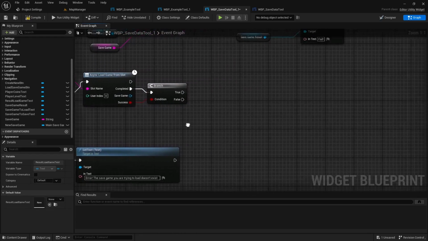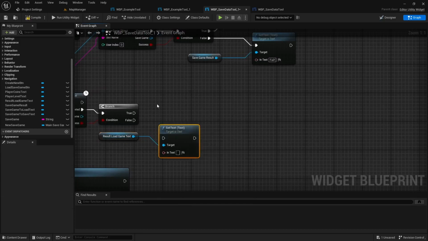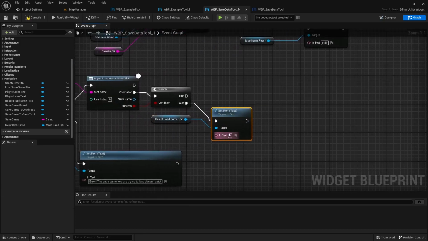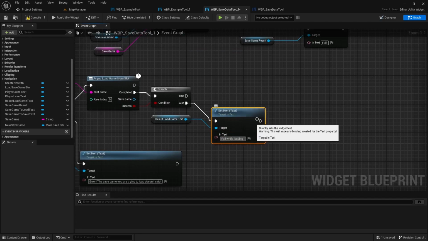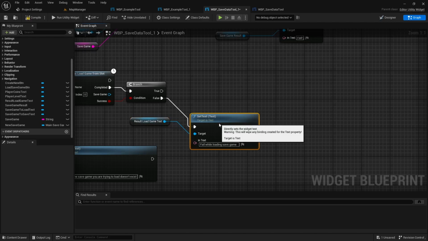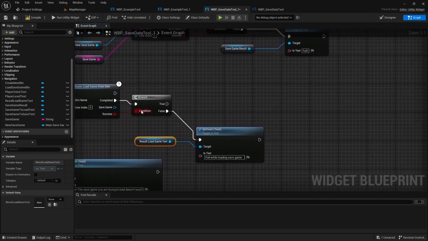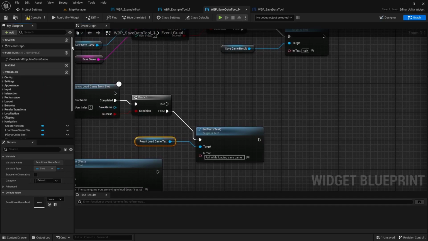And text: fail while loading. That means if it didn't succeed, it will show a message. For example, and if it worked, we will receive the object here. So I'm gonna create a new function because I think it's gonna be cleaner.